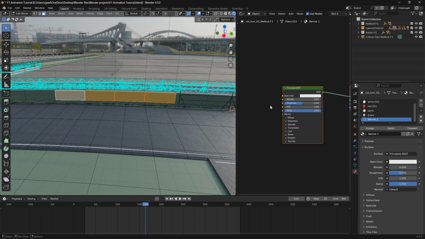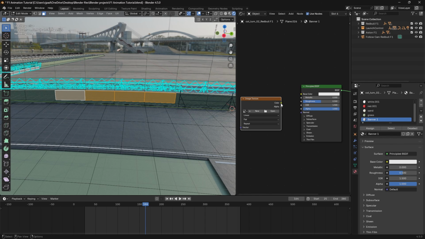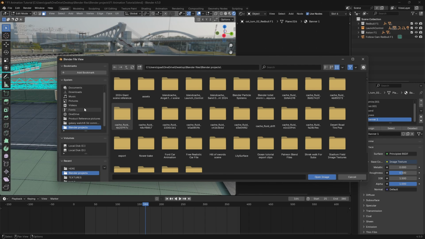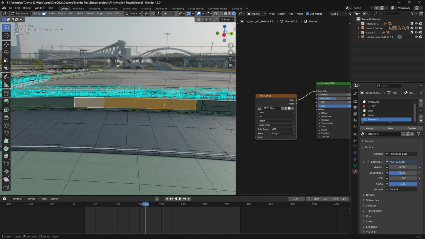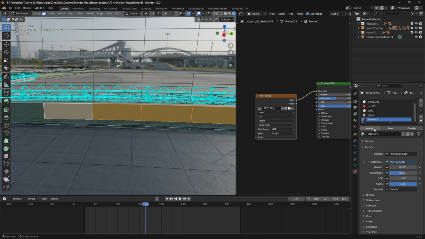And then what I can do is Shift A, add in an image texture, and then plug this color into the base color, and then open up a logo that I want to use to put onto the sides. For example, I can throw on any logo of my choice. So I can throw on the Netflix logo, for example, like this. Again, you can download these logos online, but all we have to do is just hit assign.